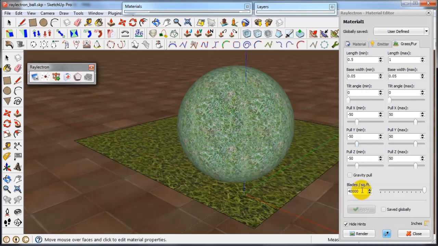Okay, and basically those here define the length of the blade, like in random, like one is 1/2 inch to 1 inch maximum, and then the width of the base, okay, and the tilt, and the pull is basically random pulling on whatever direction, on the XYZ direction. Okay, and how many blades per square feet. In this case, this is a very small model, so we need to have a lot of blades per square feet. So let's do a render.